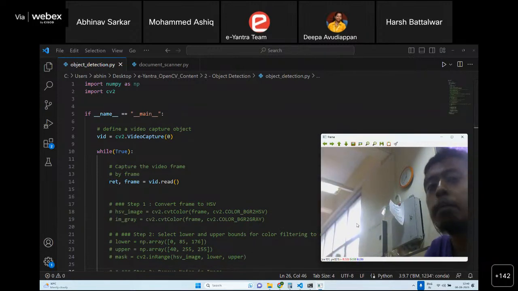Yeah, so what exactly am I doing here? I am basically capturing the video feed from a webcam. So how am I doing that? First of all, let's go to the code as always, import numpy, import cv2.